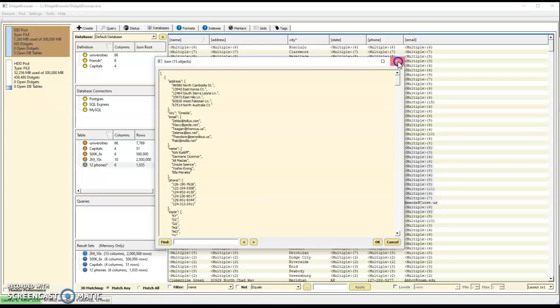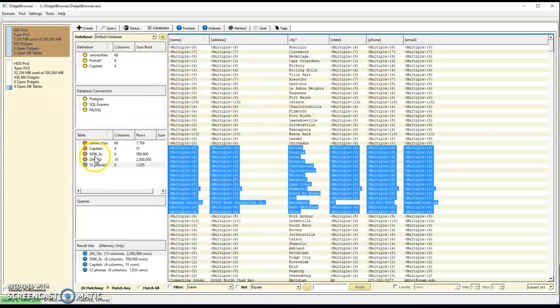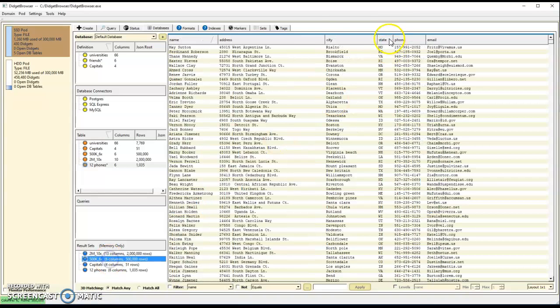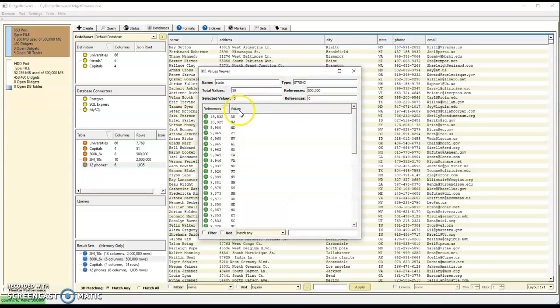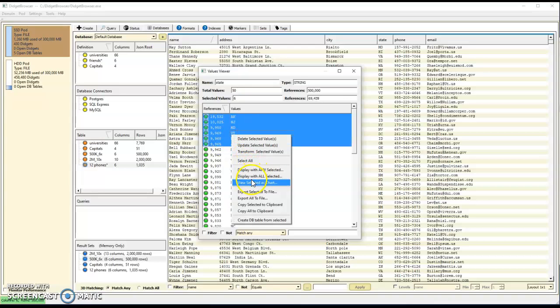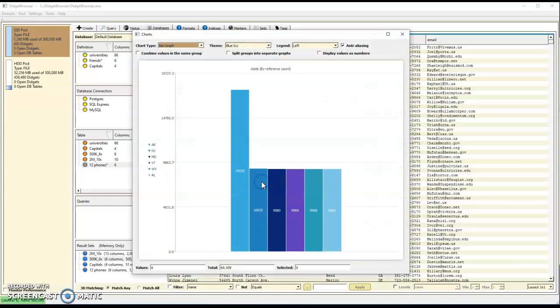You can again put this in the clipboard, export it out to a file, whatever you want to do with that. We have charting. So let's go back to our 500,000 row table. Here are all the different states. We want to show those columns, and take, say, the top five or six, and show that in a chart. So here we see Alaska is the most, followed by the others, which are fairly close to each other. We can show that in a bar graph.